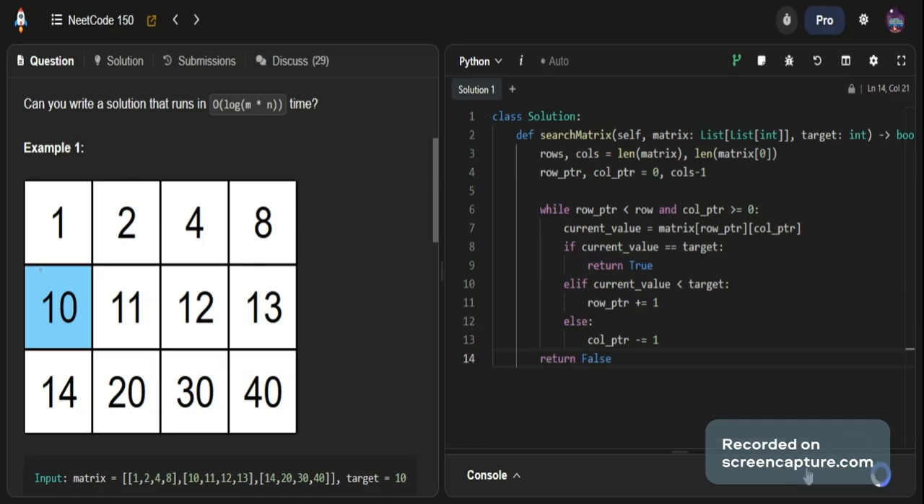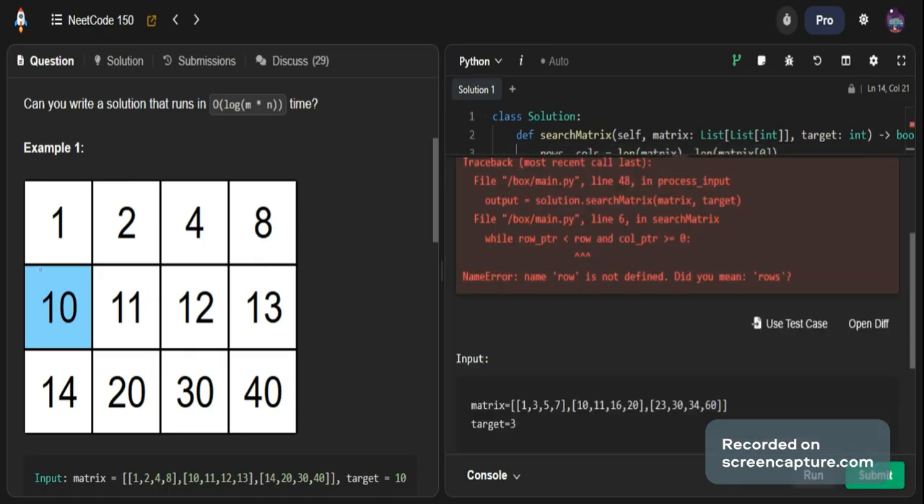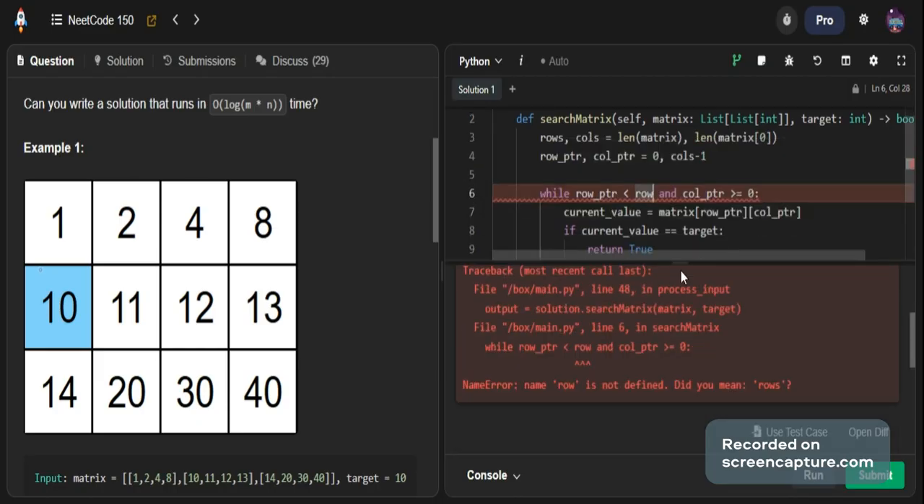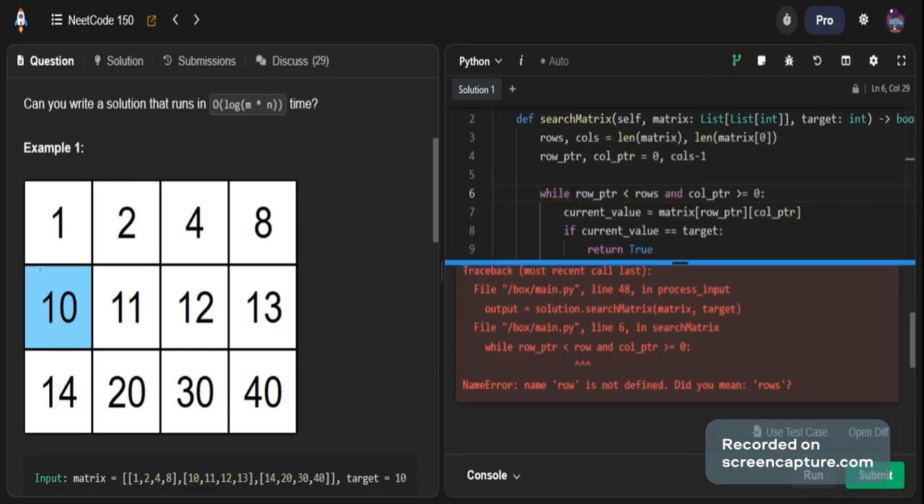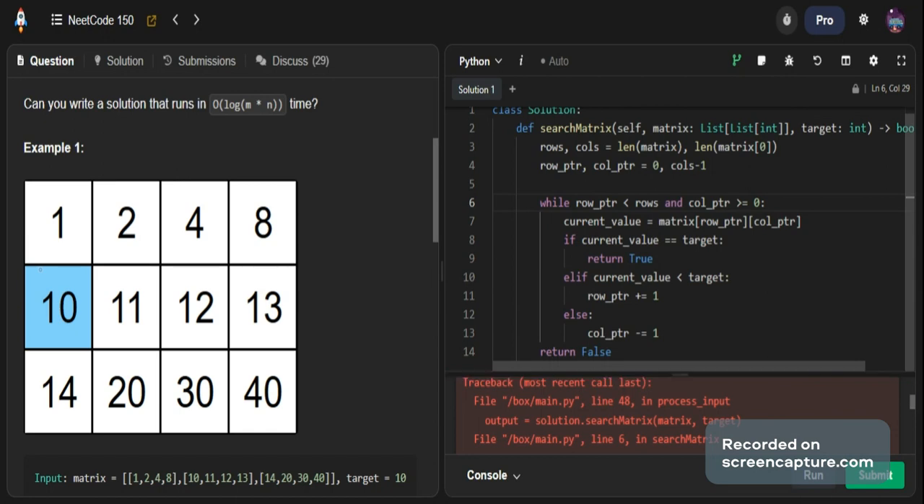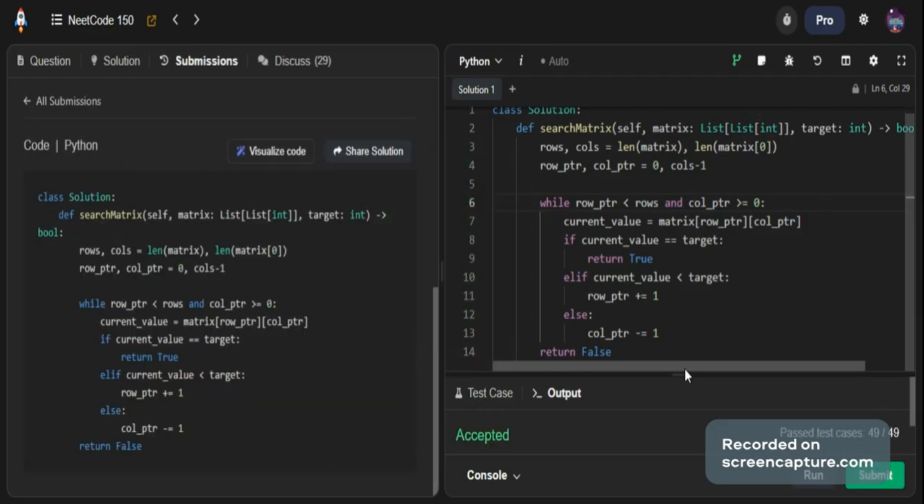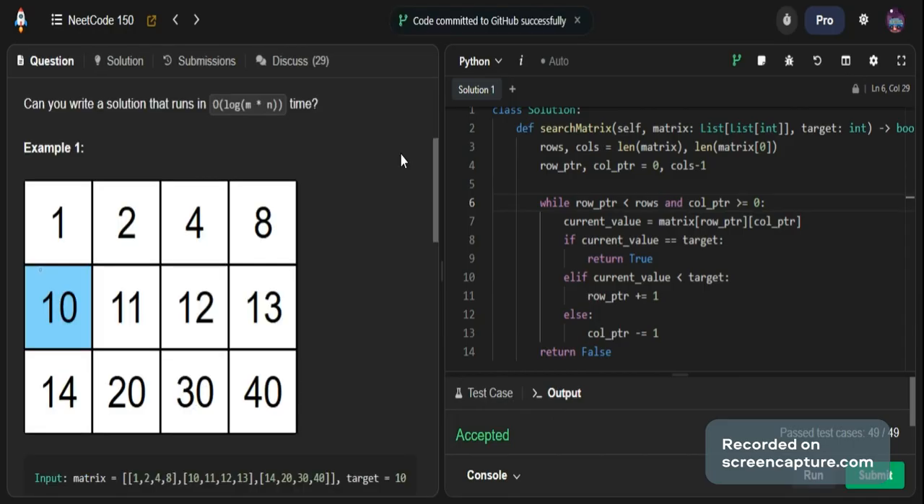Let's try to run it. Okay, I messed up somewhere. Yes, it's rows. I think now it should work. Okay, let's submit it. Well done, it's submitted. I hope you understood how to solve this particular question with the help of binary search.